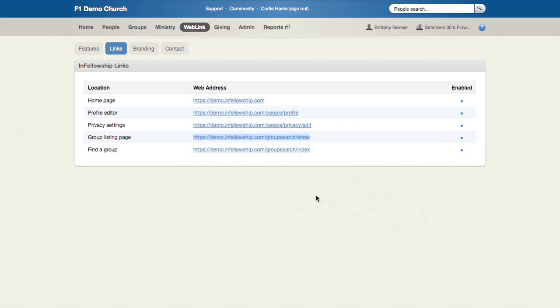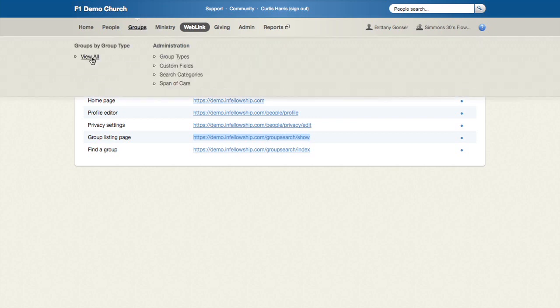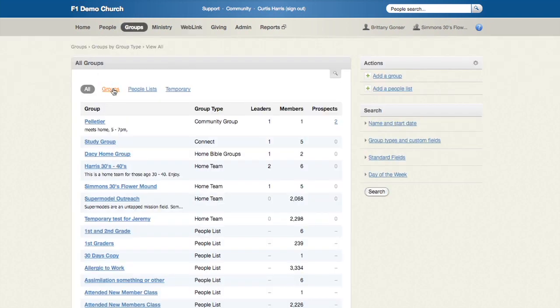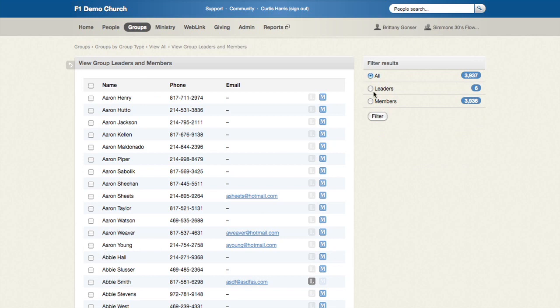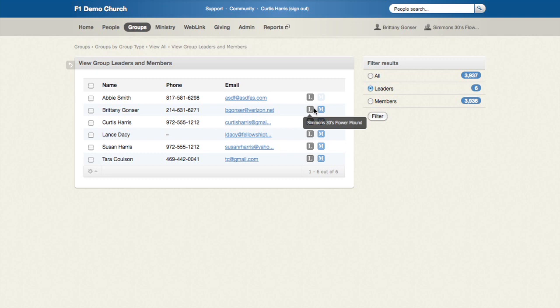I'm going to go over to Groups, View All. Click the Groups tab here at the top, which reflects all of the Groups 2.0 groups that you just created. I select all of them. Show leaders and members. Once I'm in that view, I can filter down on just the leaders, like that.